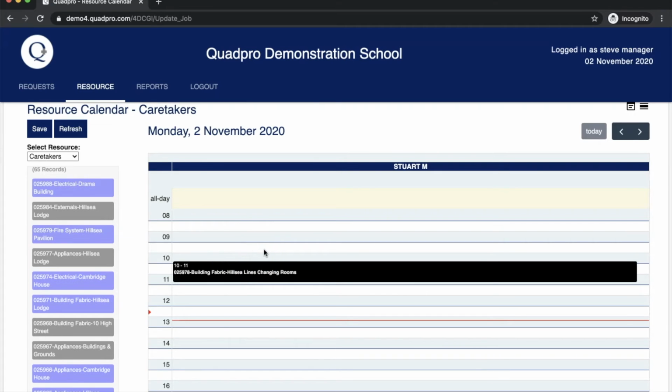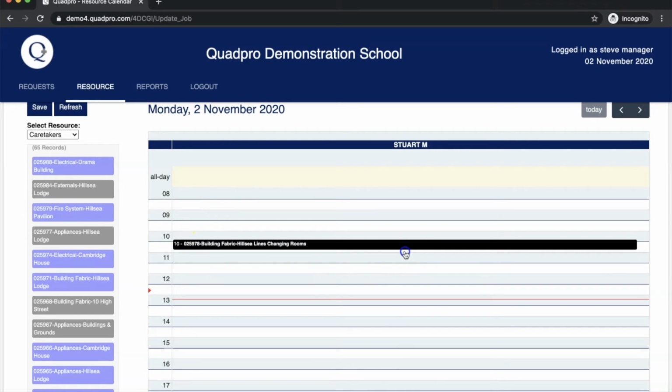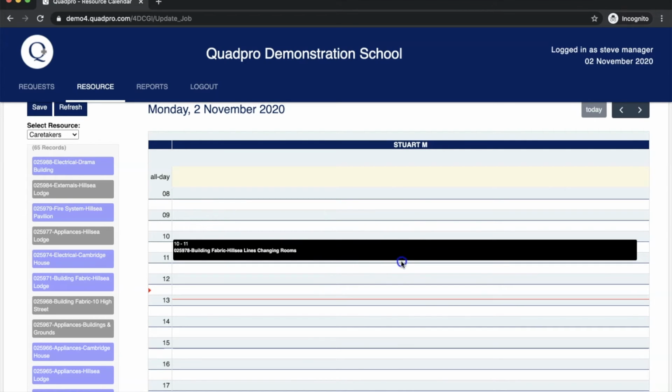A job request will default to 1 hour. You can increase or decrease the duration of the job request by grabbing the top or bottom of the request and dragging it up or down. Like I said, the minimum job request is 30 minutes.